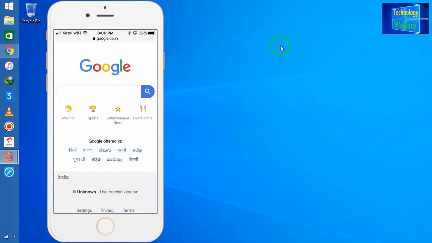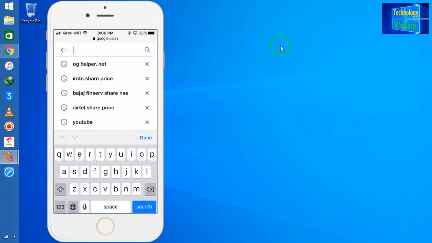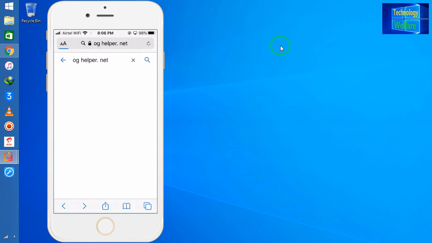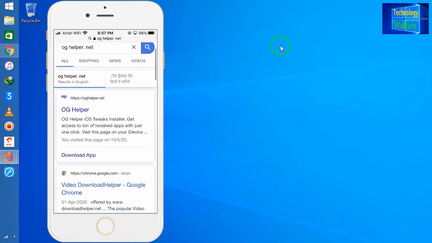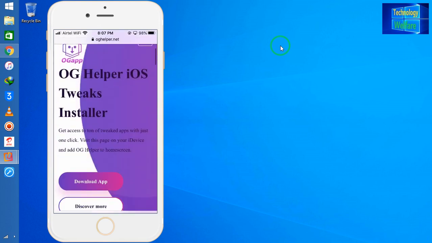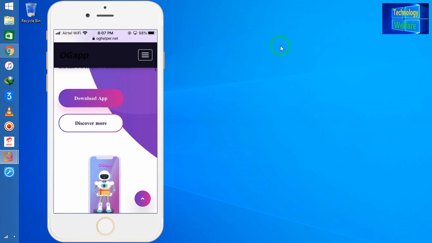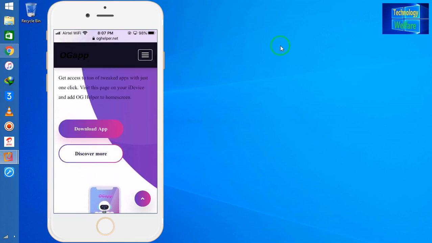Let's see in this video tutorial how to jailbreak iOS 13.4.1. Here, no computer is required. Simply just open a Safari browser and type here oghelper.net, and come to this first link, that is oghelper.net, and click here and go for download this download app.